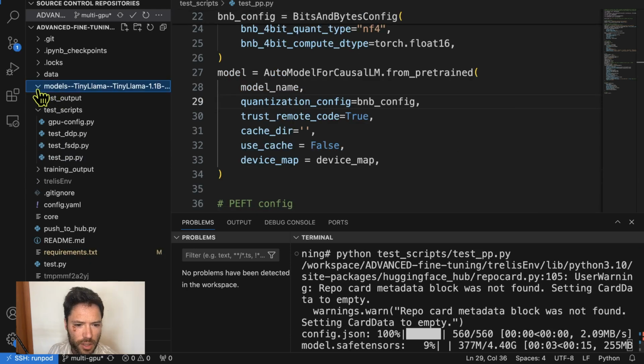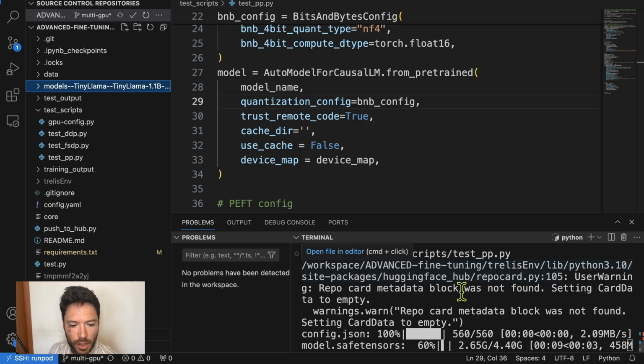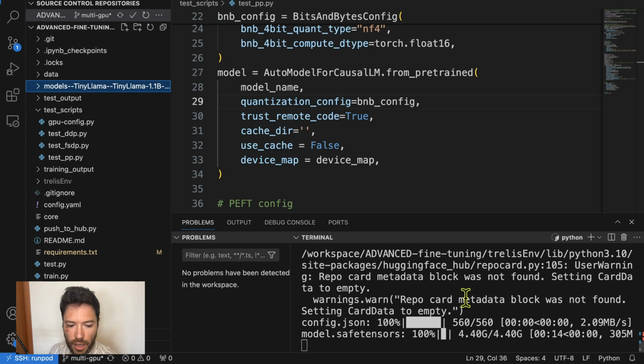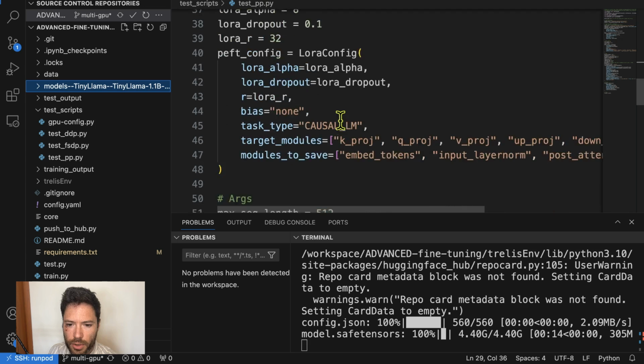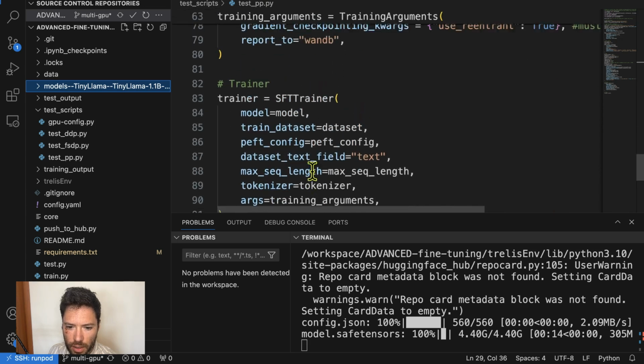So you can see the model is being downloaded here. It's about 4 gigabytes in size because it's actually stored in 32 bits, not 16. But that's downloading extremely fast, so should be done soon. And then the shards will be loaded onto the GPUs, and then training will commence. Now you'll see that in this script, I'm just training for a very short number of rows. Let's see here.